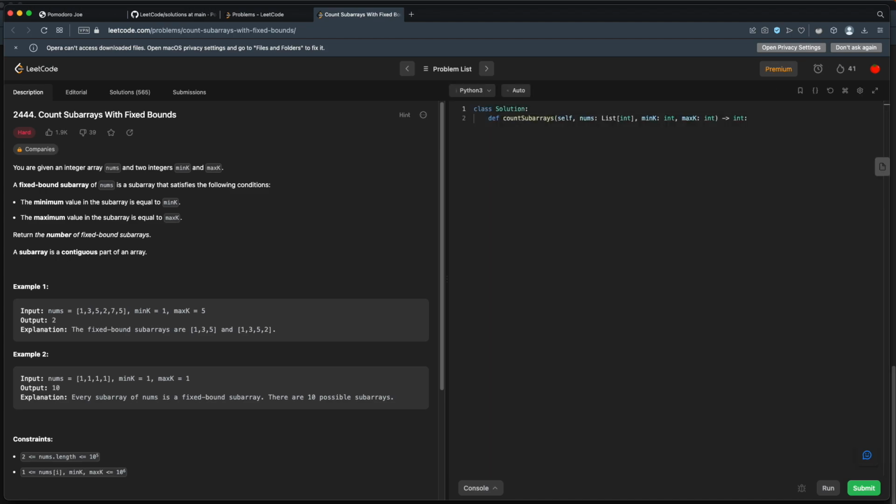Today we're looking at LeetCode problem 2444, Count Subarrays with Fixed Bounds. We got a hard one today.